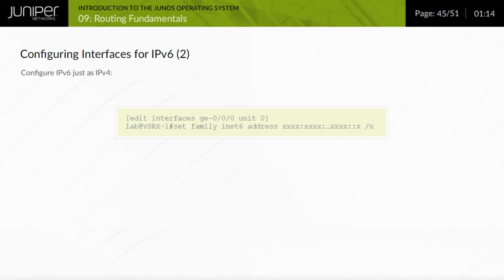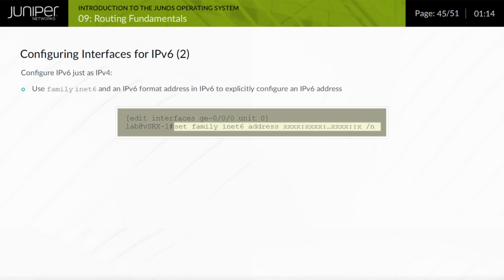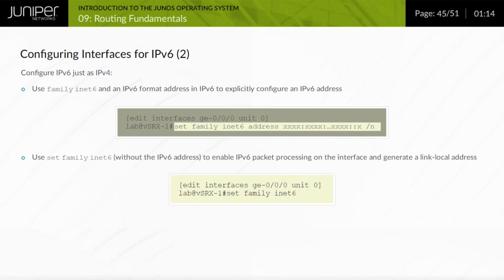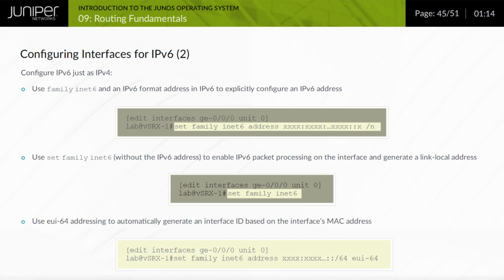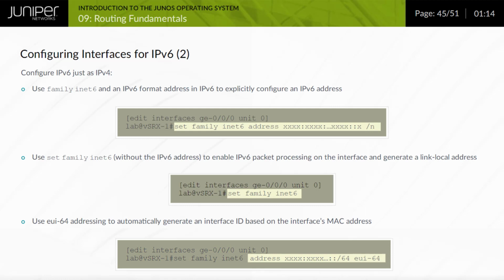As you can see from the displayed example, explicitly configuring an IPv6 address on an interface differs from configuring an IPv4 address only in that you use family inet6 and an IPv6 format address. Simply entering the configuration command set family inet6 will cause IPv6 packet processing to be enabled on the interface and a link local address to be generated. If you configure EUI-64 addressing, the router will automatically generate an interface ID based on the interface's MAC address.